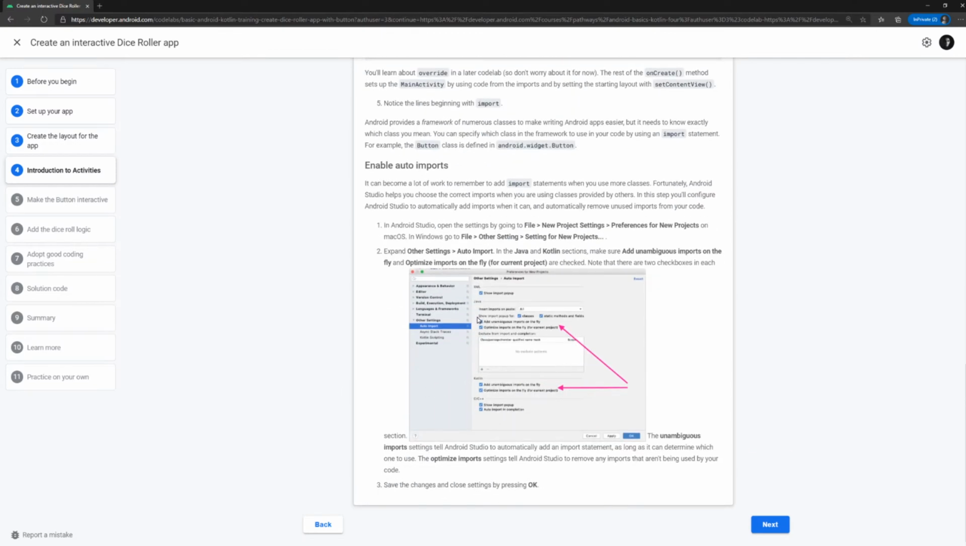To automatically import those files, we need to go to File, then New Project Settings, and Preference for New Projects. This is for the Mac. If you're on Windows, you have to go to File, Other Settings, then Settings for New Projects. If you follow these steps, you will get two options in here: one for Java and one for Kotlin. We need to enable two options: add unambiguous imports, and optimize imports on the fly.